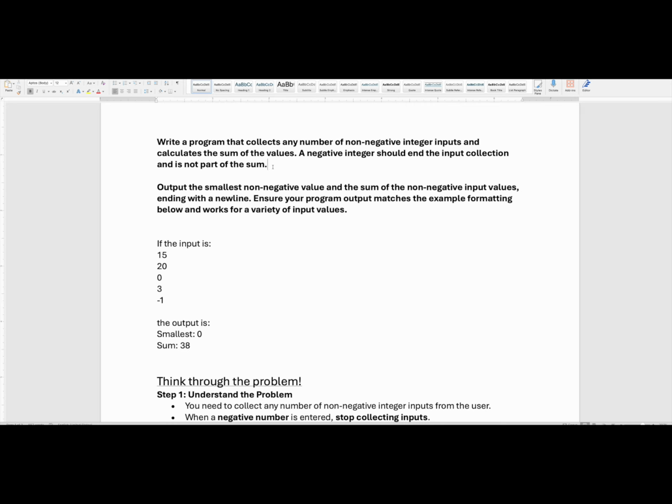But anyways, here's the problem. Write a program that collects any number of non-negative integer inputs and calculates the sum of the values. A negative integer should end the input collection and is not part of the sum. Output the smallest non-negative value and the sum of the non-negative input values, ending with a new line. Ensure your program output matches the example formatting below and works for a variety of input values.